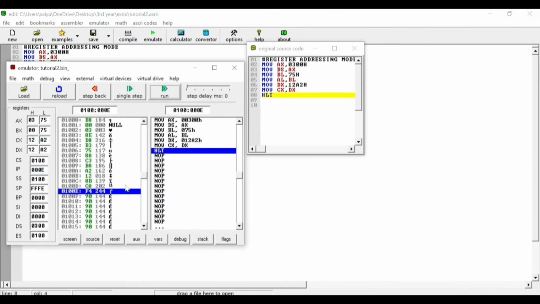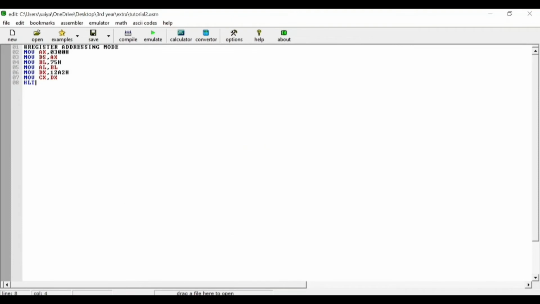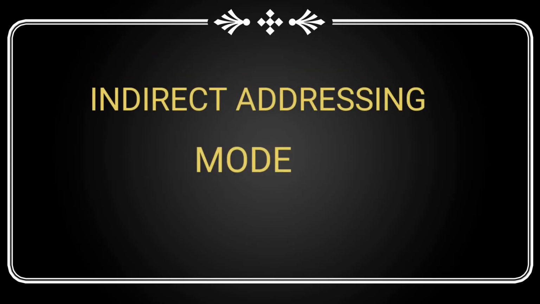This is the third type of addressing mode, called the register addressing mode. Now you may have developed a clear basic idea about the immediate addressing mode, direct addressing mode, and register addressing mode. And friends, I want to make one thing clear: here, in order to make you understand better, I am executing line by line. But if you want to execute the whole code, you can just click on run and it will run the whole code at a time. Okay. Now let us move on to the next addressing mode.